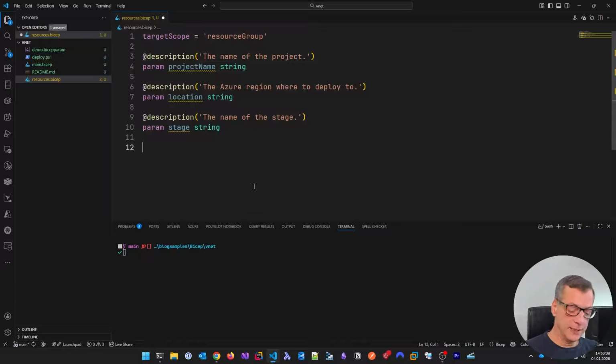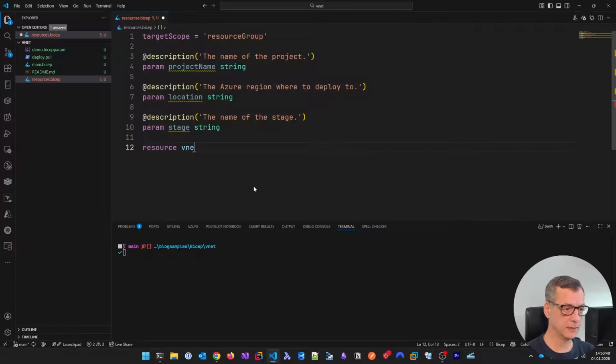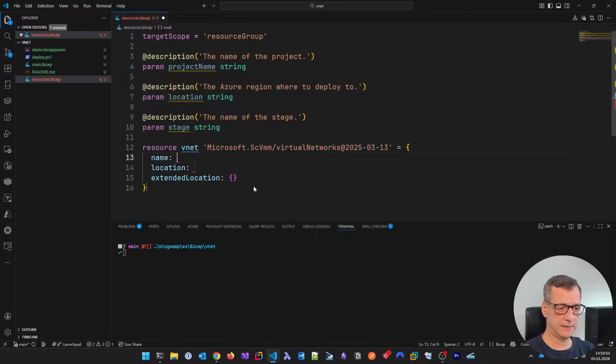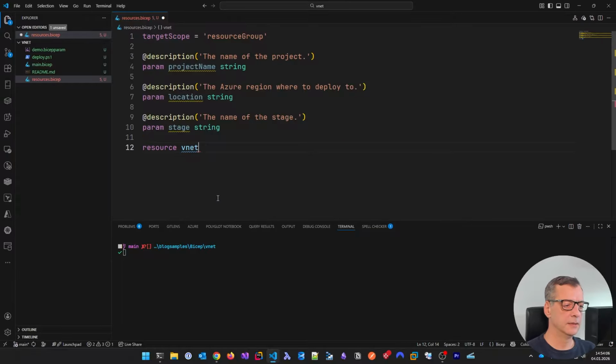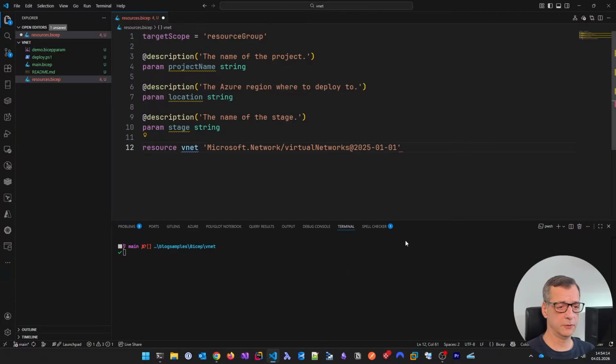So let's start by doing it in a way that is the most naive way to deploy a VNet. We want to deploy a VNet, which is a virtual network like we did a second ago. And let's see what the required parameters are. So that was the wrong one. This is SCVMM. No thanks. So let's redo this. Virtual network, not this one, this one. So here's the provider, Microsoft.Network, virtualNetworks. Let's do this. And here are the required properties.